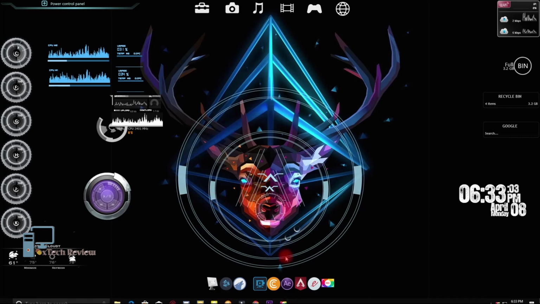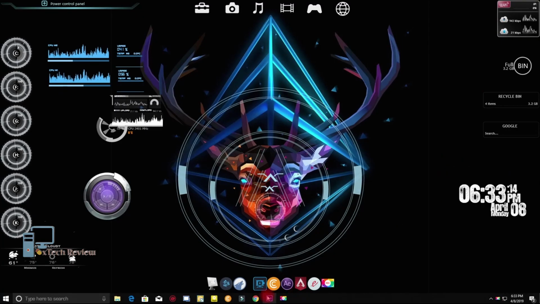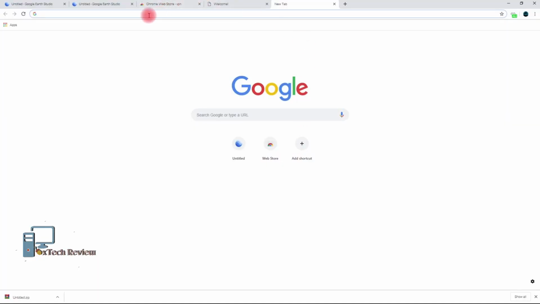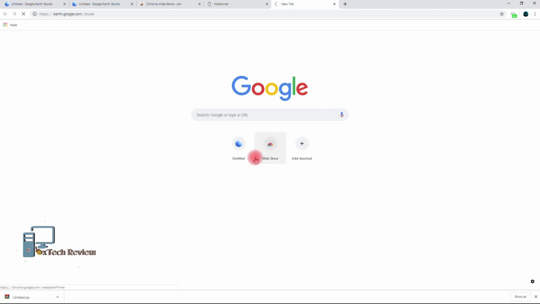You will need to have Google Earth Studio account activated. How you will get a studio account, I will show you at the end of this video. So first let's see how it works.